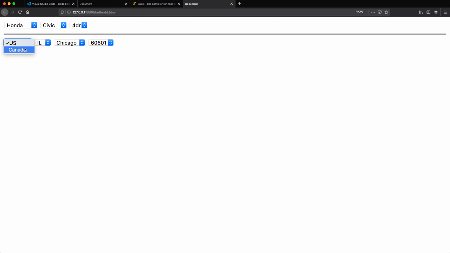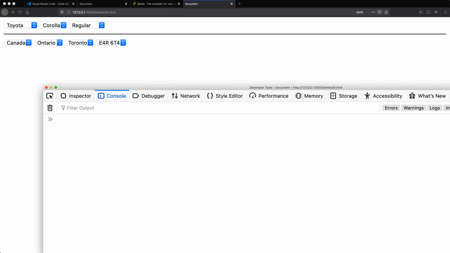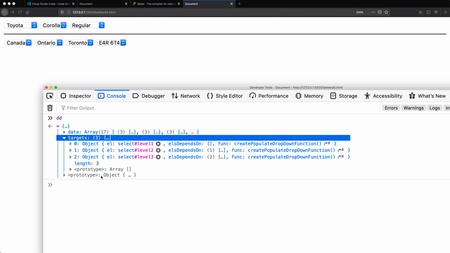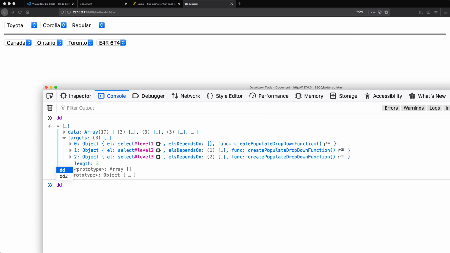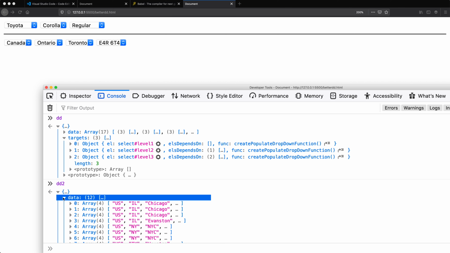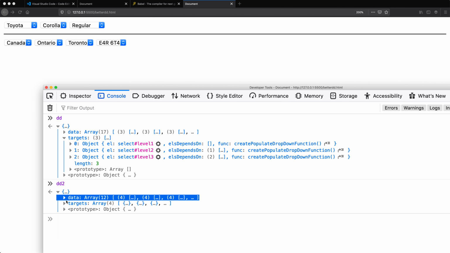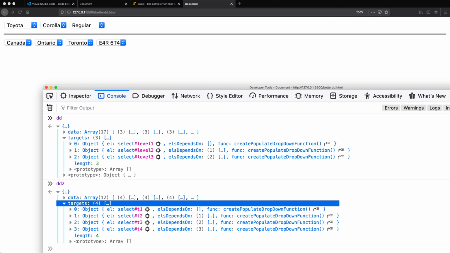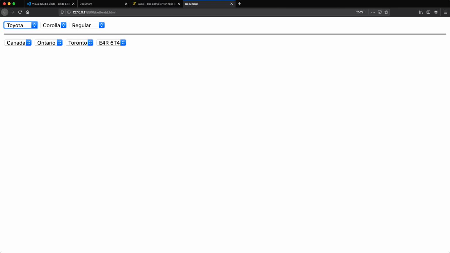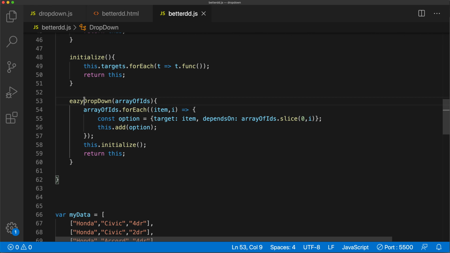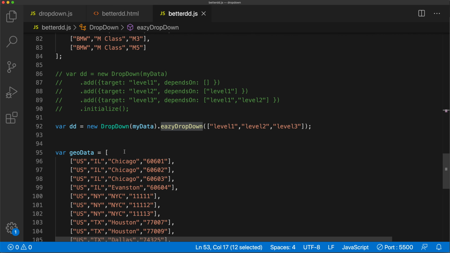So now we should have these working. Yep, let's see if there is an instance. We do. So we have this, we have all this stored. And if we go to dd2, that will have its own data in this array, and it will have its own targets. Great. So now we have also a helper easy dropdown that will just let us do this. So we should be able now to use this on that second one as well.